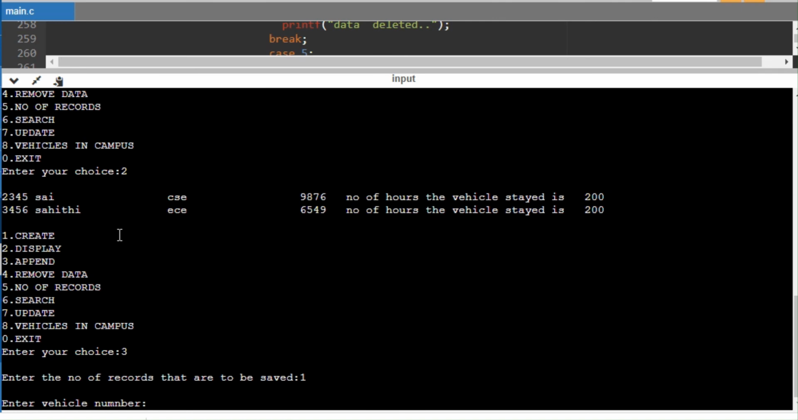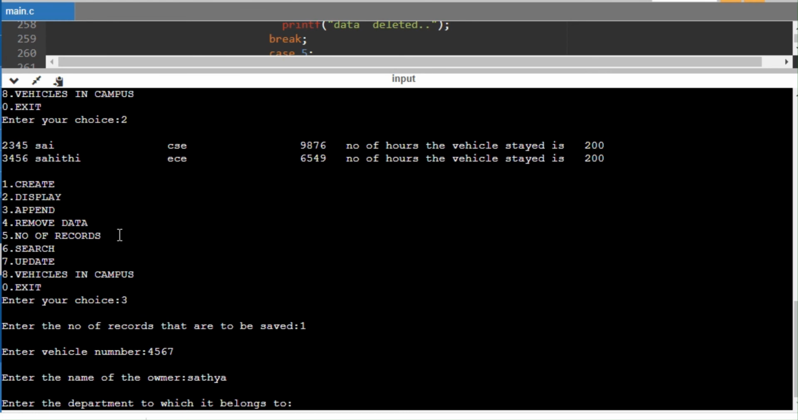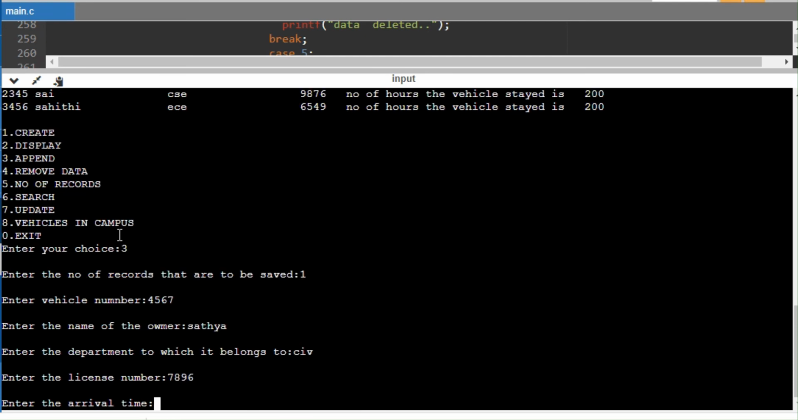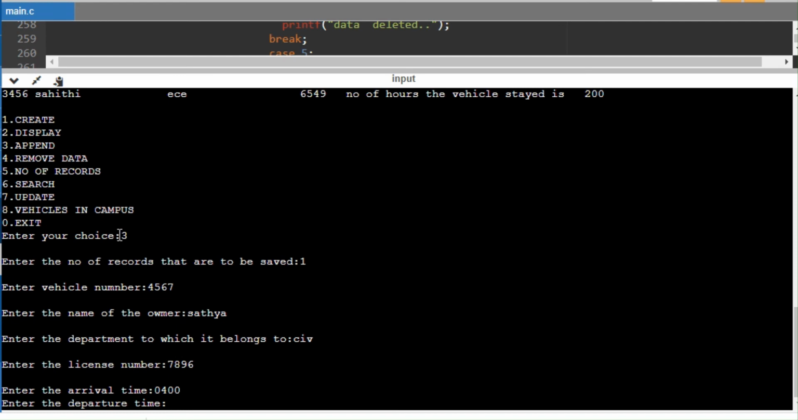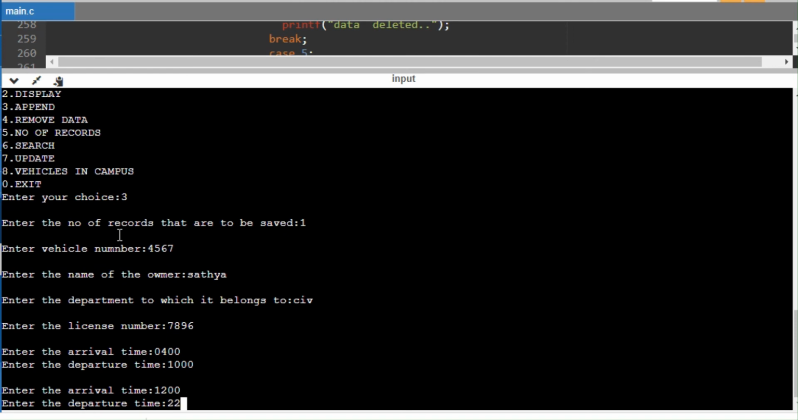The vehicle number is 4567. The name of the owner is Satya. The vehicle belongs to the Civil department. The license number is 7896. The arrival time is early in the morning at 4 o'clock. Then he left the college at 10 o'clock. Then he arrived again at 12 o'clock and left the college at 10 o'clock.